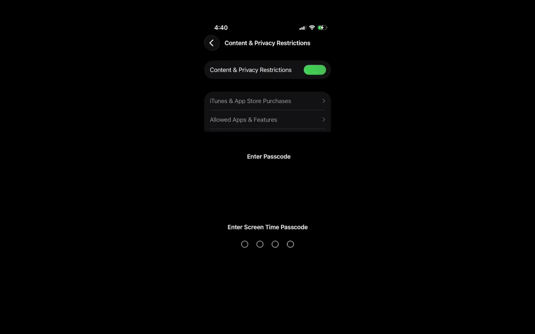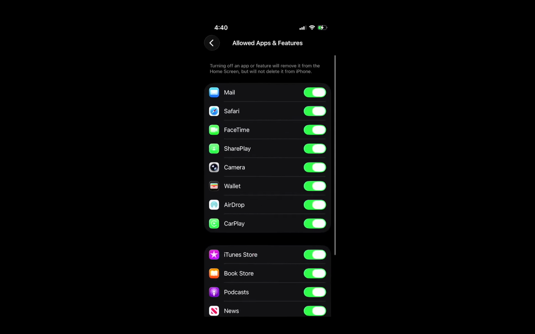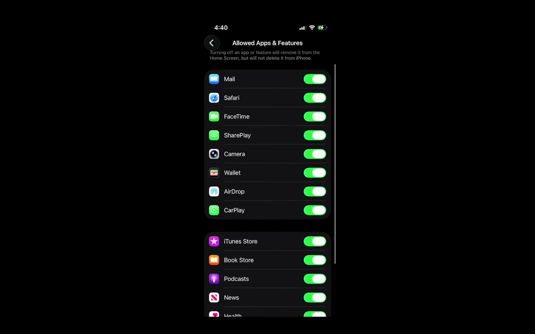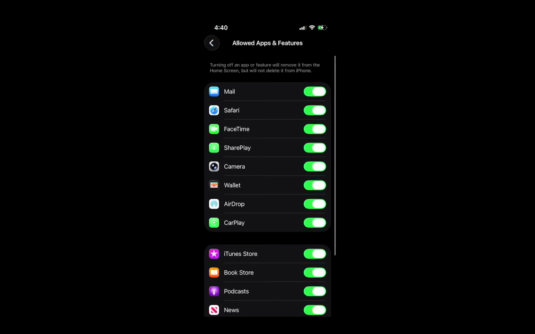This is intentional and ensures that anyone trying to access Safari must first re-enable it using the passcode you set earlier. If you need to unlock Safari later, simply go back to Settings, tap on Screen Time, then Content and Privacy Restrictions. From there, access Allowed Apps and Features and turn Safari back on. You will be prompted to enter your screen time passcode. This process gives you control over when Safari is accessible, adding an extra layer of security.